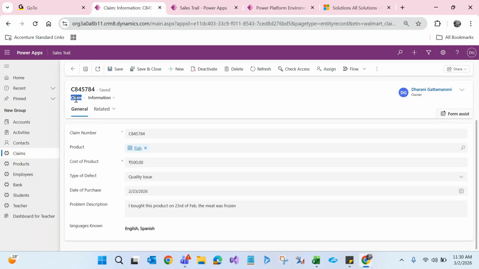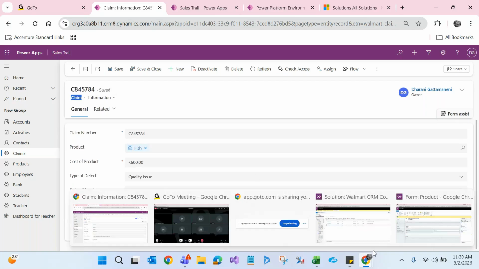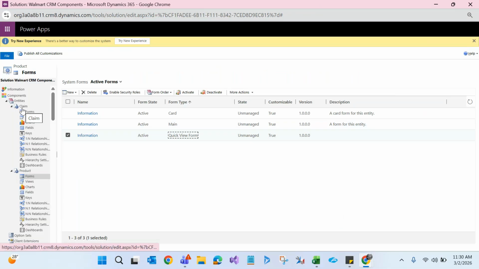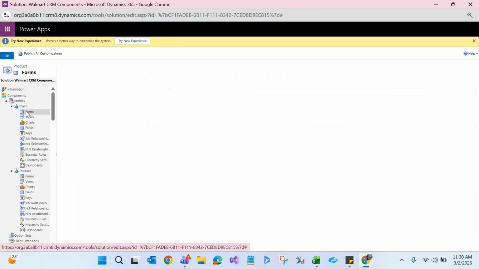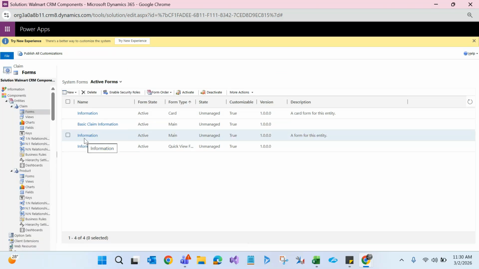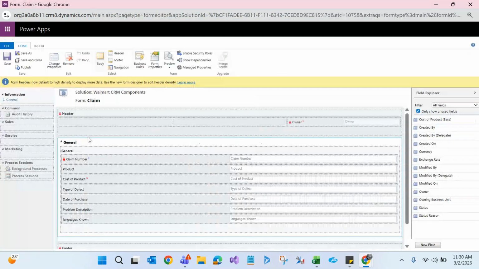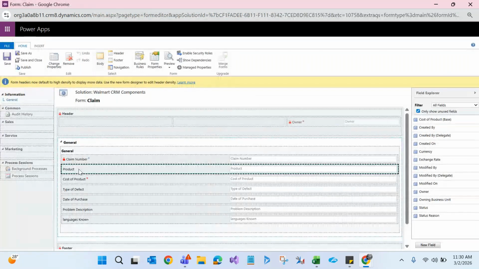So you need to go to the claim entity information form. This is the information form, right? So let's go to claim entity now. So this is claim entity forms. See here you have information form, you have basic information form. Let's open information form. Okay, so this is the product lookup. So now I wanted to add, you have a quick view form, right? We set up the quick view form. That quick view form, we wanted to show it up on claim. So this is claim. On claim, I wanted to show quick view form of product.